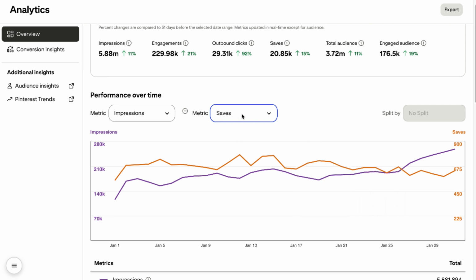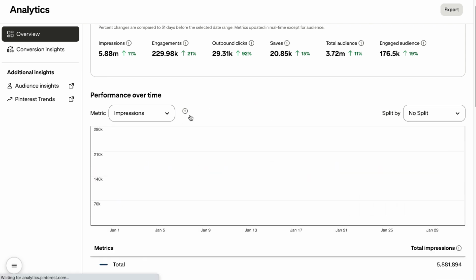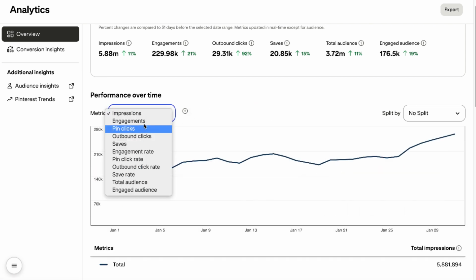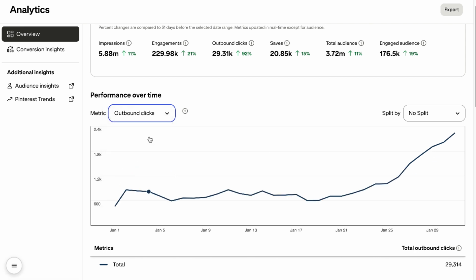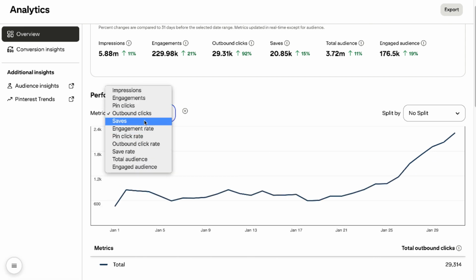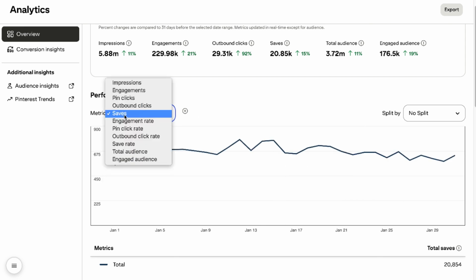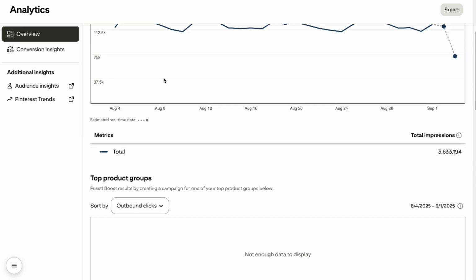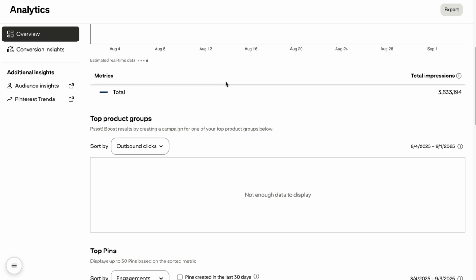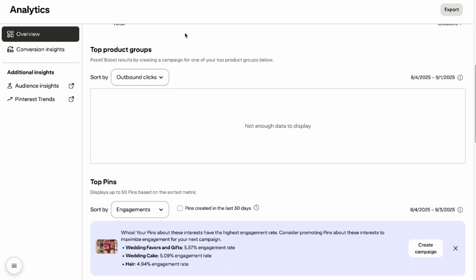So you can compare the different metrics. You can do maximum 2, and also you can go just by 1, like impressions or the famous outbound clicks. You can also check your saves and your engagement rate. Okay, so here after you go to this graph, like I said, this account doesn't have any products, so you won't see anything here. But if you had any catalog connected to your Pinterest account, you'll see everything here.